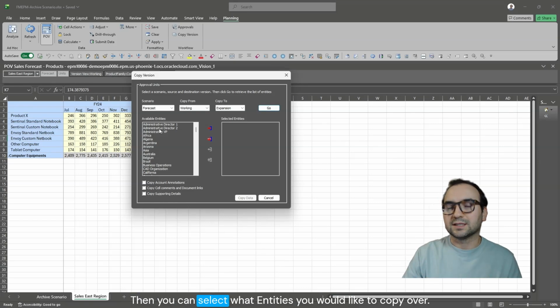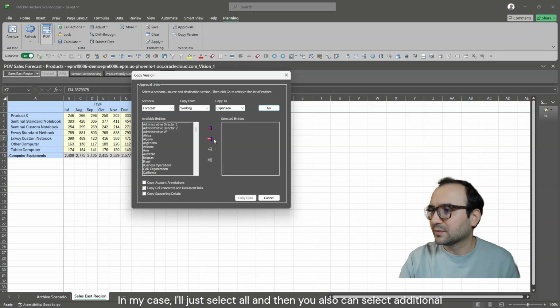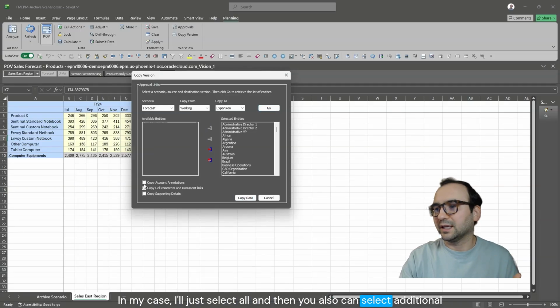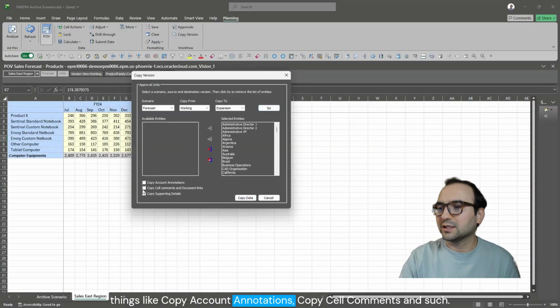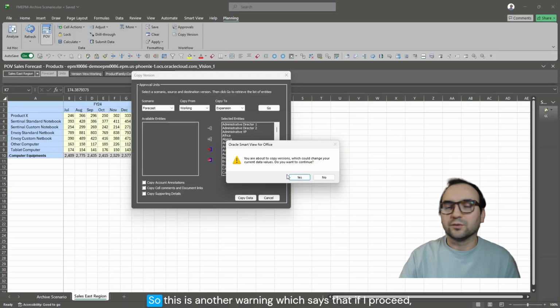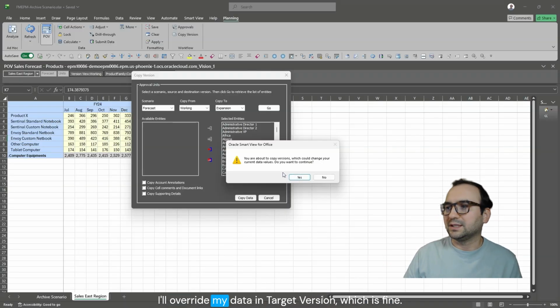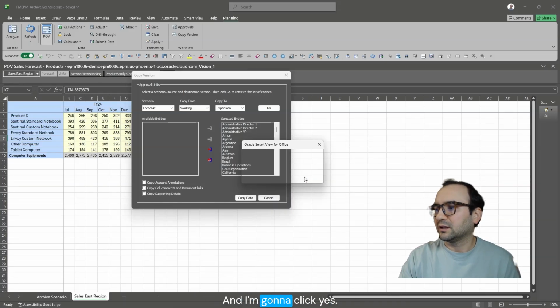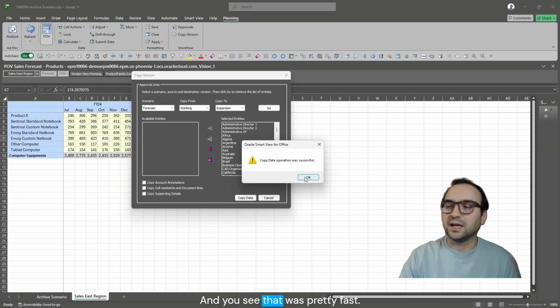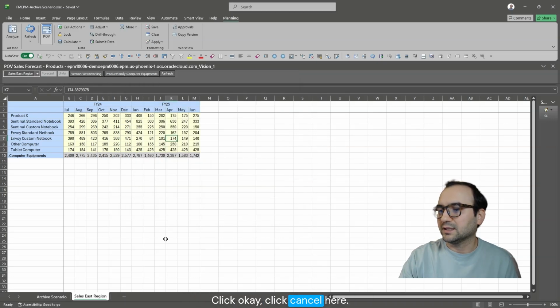Then you can select what entities you would like to copy over. In my case, I'll just select all. And then you also can select additional things like copy account annotations, copy cell comments and such. In my case, I'll leave everything as it is, and then I'll just click copy data. This is another wording which says that if I proceed, I'll override my data in the target version, which is fine. That's exactly what we want. And I'm going to click yes. And you see that was pretty fast. Copy data operation was successful. Click OK. Click cancel here.